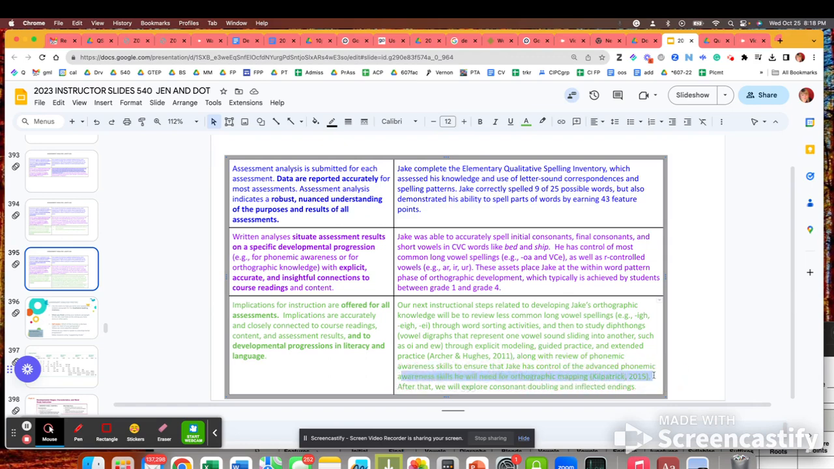And that's from a Kilpatrick piece. Actually, he speaks about that in the piece you read, I think. But we'll get into another piece of his that speaks to that. After that, we will explore consonant doubling and inflected endings. So, if you want to flex for the exceeds, I'd love to see you actually citing some of the readings. I think when I wrote this last year, we had already read the Archer and Hughes. So, do your best with what you've got so far. But that's kind of the big idea.